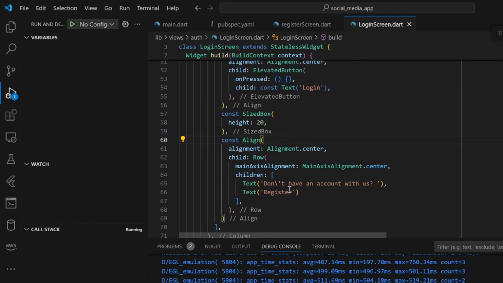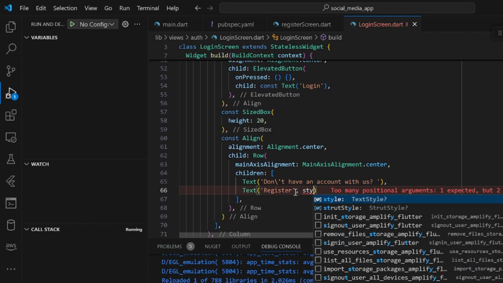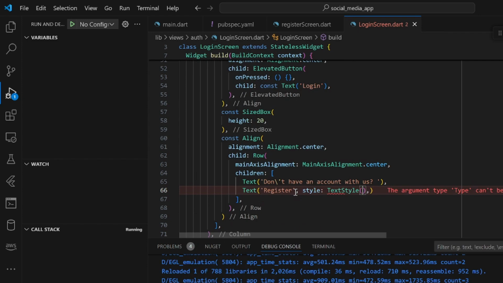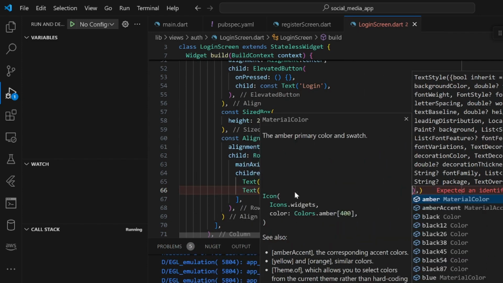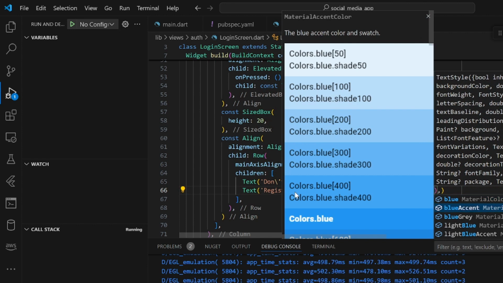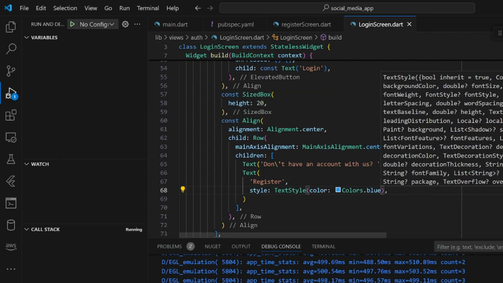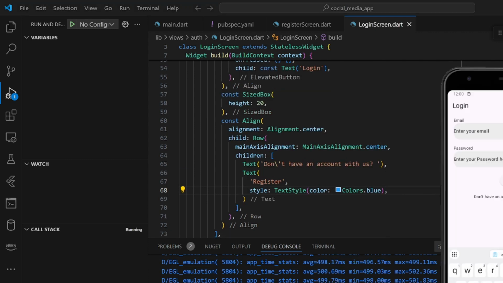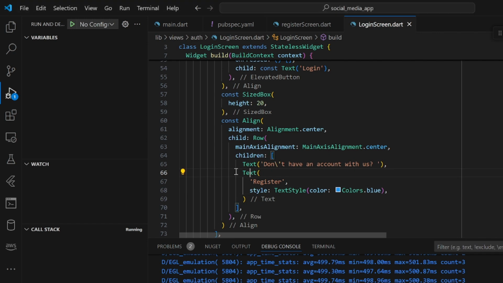Let's give this one a color. Text style color that's blue. Social media is actually blue color, so let's just give it blue. Of course, most social media, let me not use social media as a blue color. Okay, so it can be clickable. Let's make it clickable.